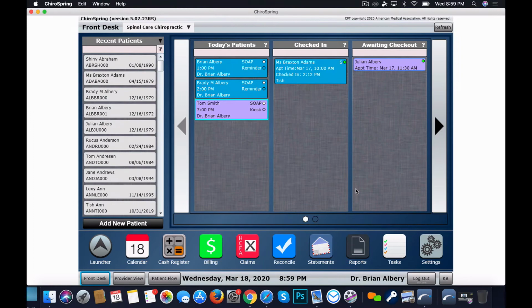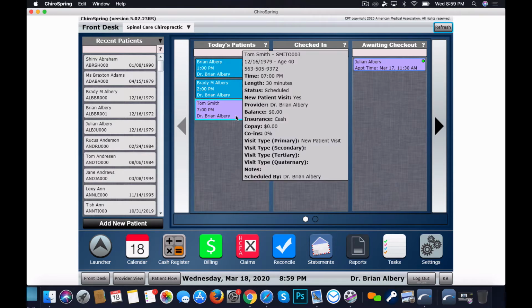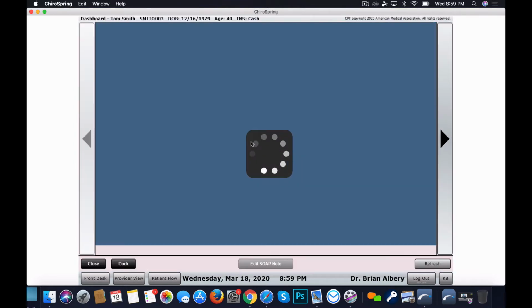And here we are back in the ChiroSpring side. And patient eventually walks in maybe an hour or 2 hours later. We'll see that that dot is turned black. So I know Tom has completed the kiosk. We can now check him in. Now let's go ahead and get the patient's insurance. Let's show you how fast that is.